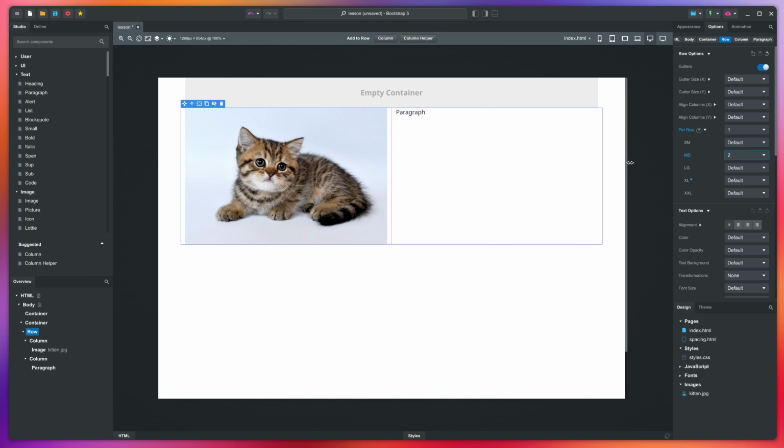The per row setting is great when you need columns of equal size, but if you need one to be larger than the other, you will have to set the widths on each column individually. We will cover this in a bit.